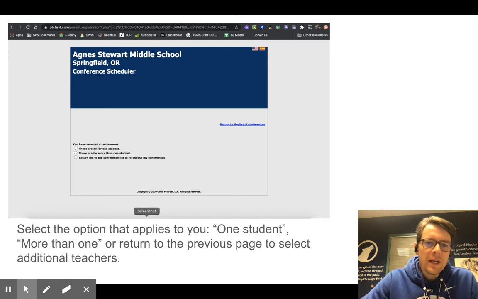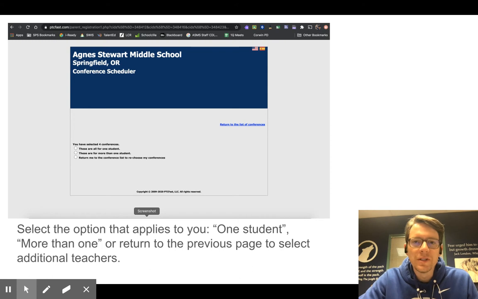The next screen, after you have selected all of the teachers for your students, will give you these options. So you could either select that all of these conferences or things that you have clicked on are for one student, or that they're for more than one student, or you could go back to the list of teachers if you forgot to add someone there.